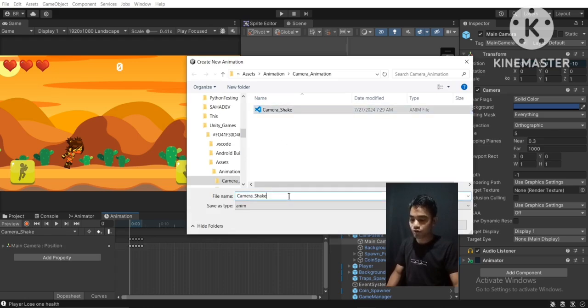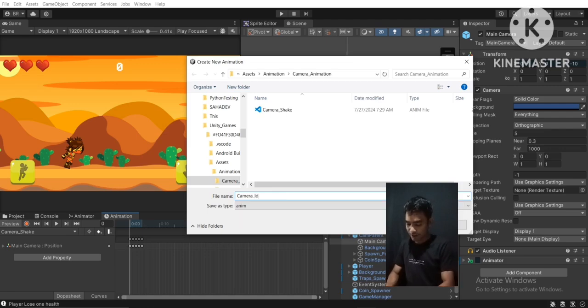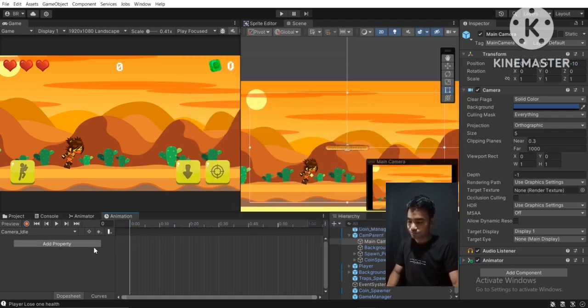Let's name this clip camera underscore ideal. Okay, let's call it camera underscore ideal. And what I want to do in this, I don't want to do anything like this. So hit this record button and just capture it, nothing. Okay, so it will be like this, something like the idle animation we know. So this is like main camera ideal.